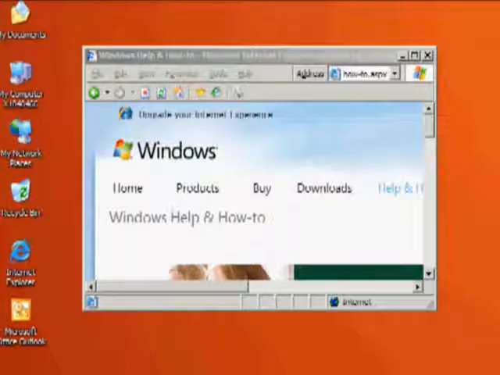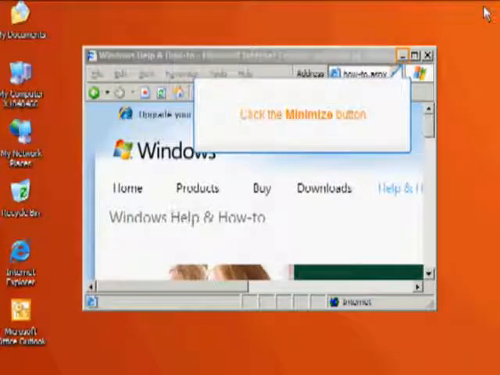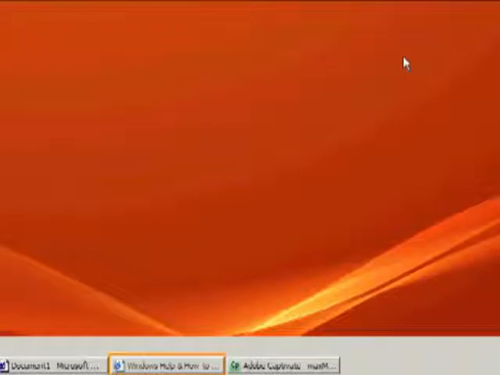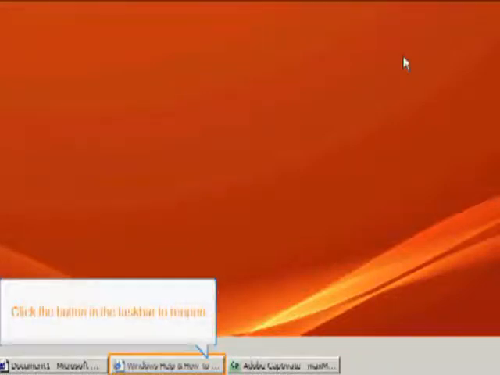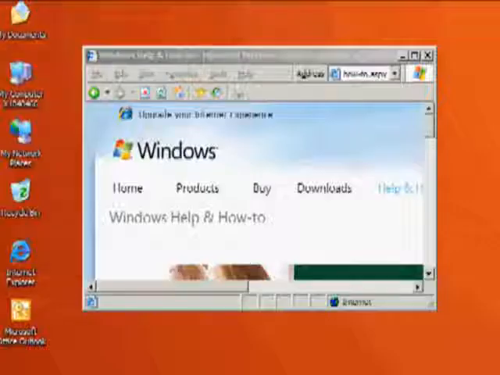Minimizing a window makes the current window disappear by reducing it down to a taskbar button. The Minimize button is the left button at the top right of your window. As I click it, the window disappears but is still visible in the taskbar at the bottom of the screen. To reopen the window, click it in the taskbar. Clicking any of the minimized windows in the taskbar opens them and brings them to the front of your desktop.